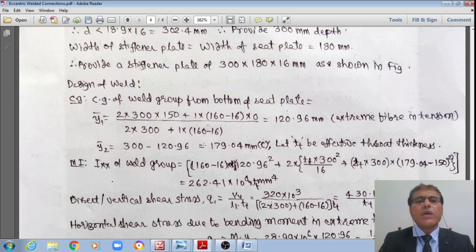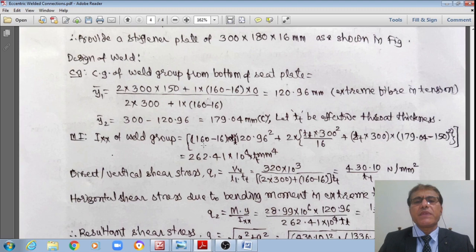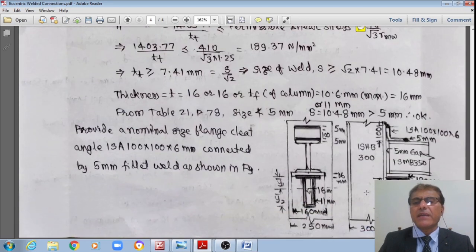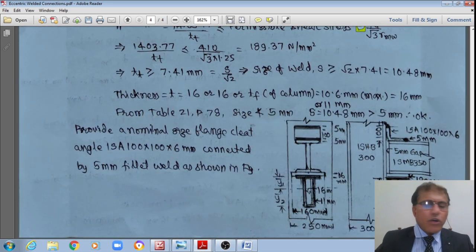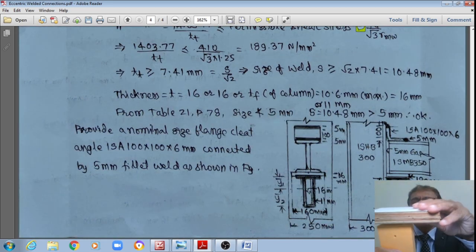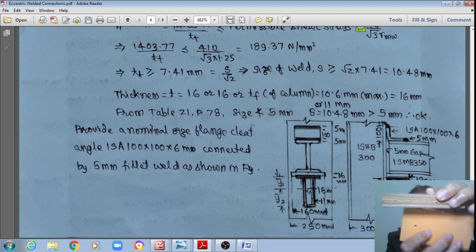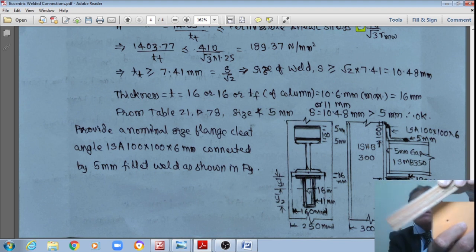Let me go to that and let me show that stiffener plate, 300 by 180, right? This is how, right? 300 is the depth, or even you can see here 300 mm is seen as the depth, right? And this width 180 mm itself is equal to the width of the seat plate. Otherwise there will not be any bearing, like this, right? If you provide less, then obviously stress concentration will occur.